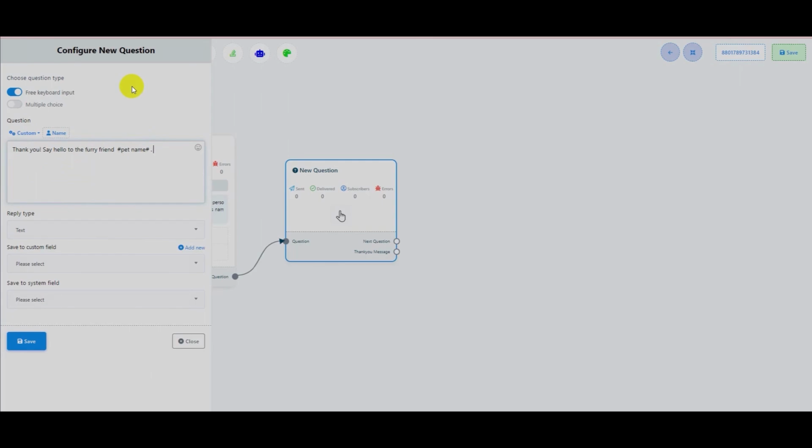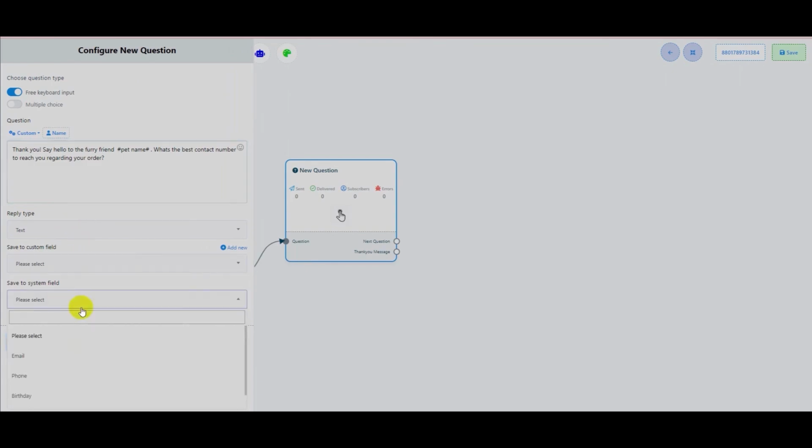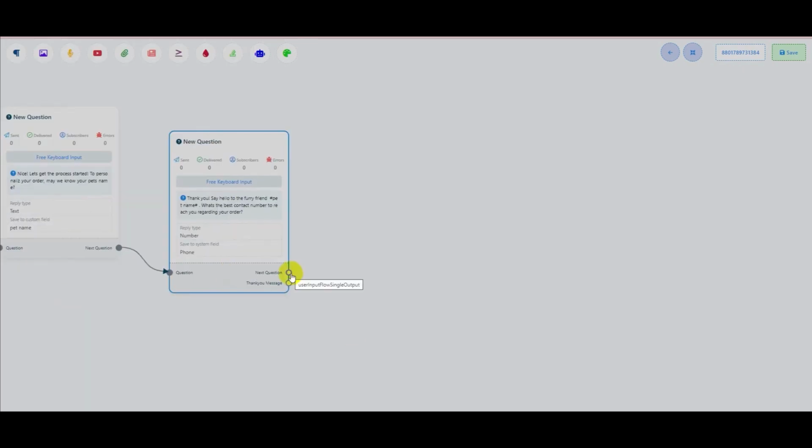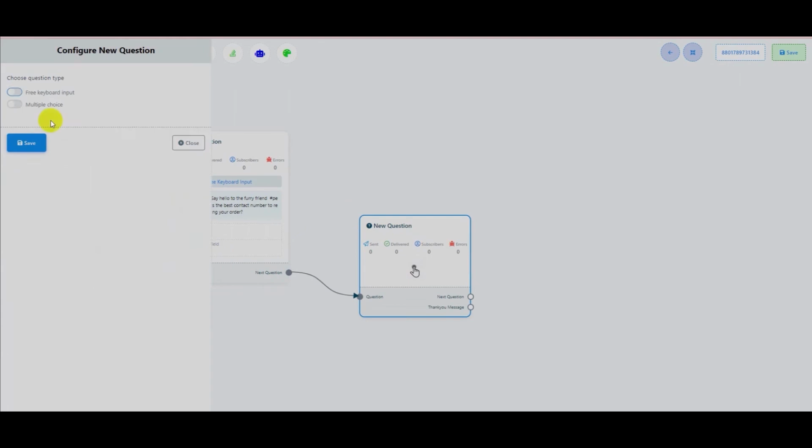Now I'll collect the user's contact number. And I'll write, what's the best contact number to reach you regarding your order. I'll set the reply type to number, since phone numbers are always given by number. I'll add another question and take another information.